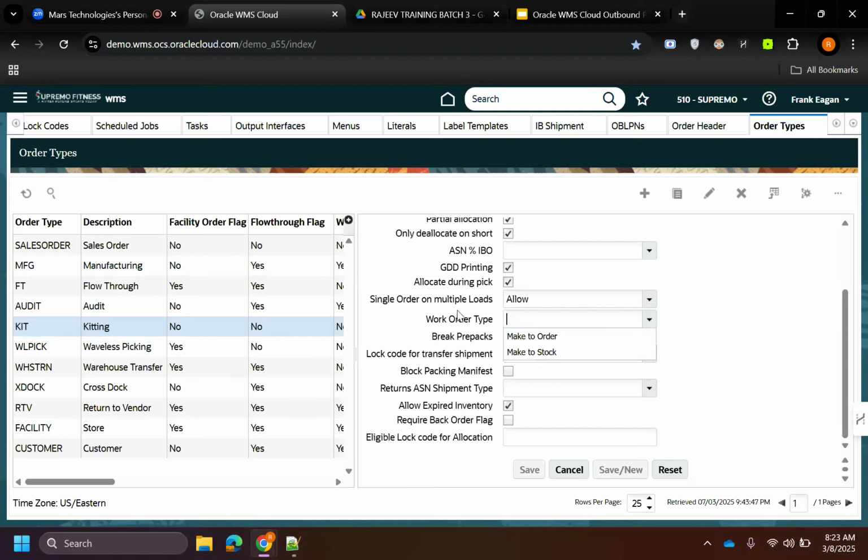So there are work order types we have, we need to create it and then we can use it here. This is again a pre-pack. Break pre-pack means you have a parent item and you cannot ship it, then you need to break pre-pack and then only you need to ship it if you flag this. Then next is lock code for transfer shipment.